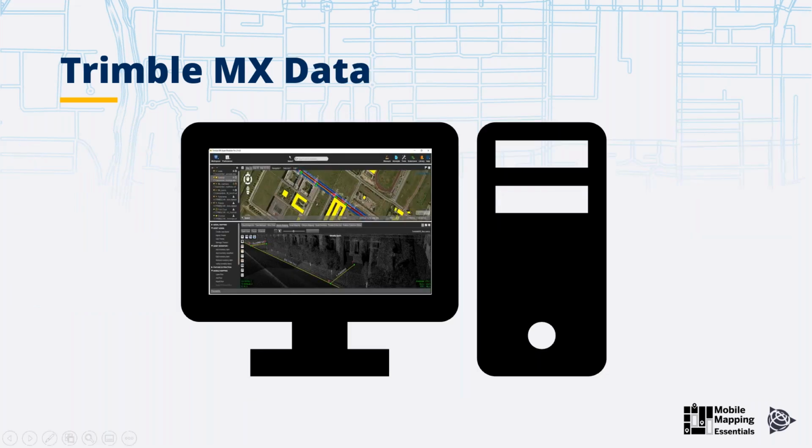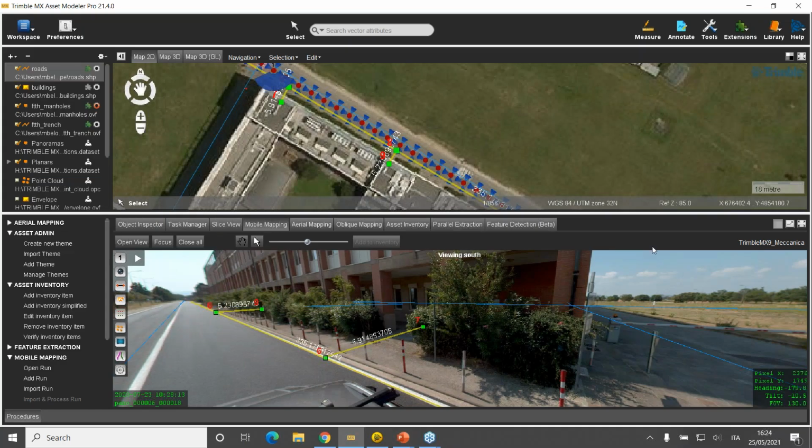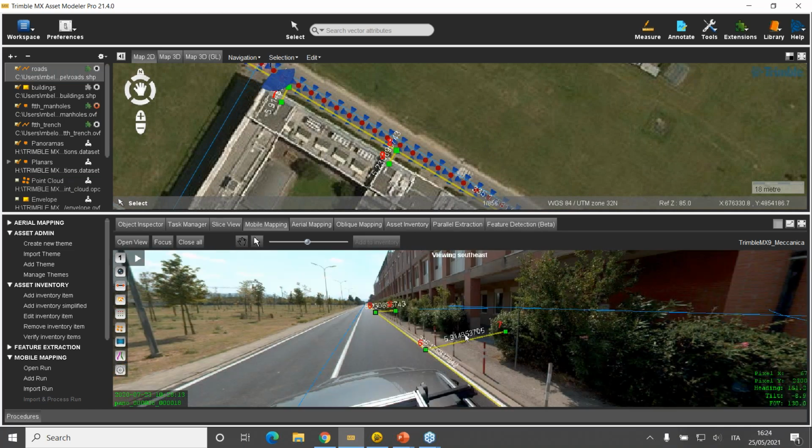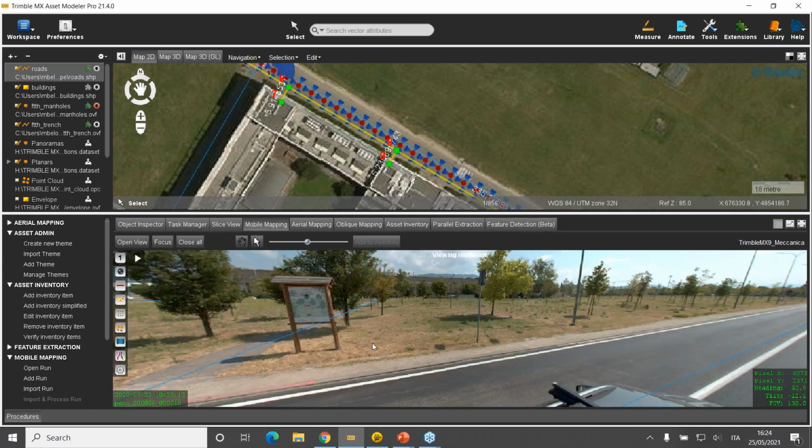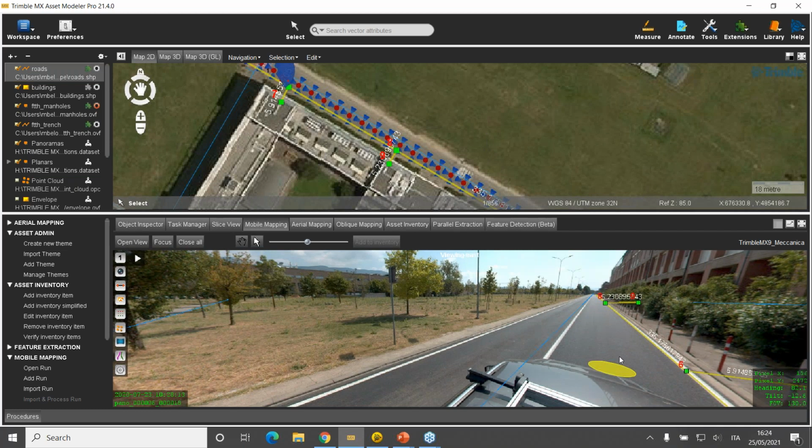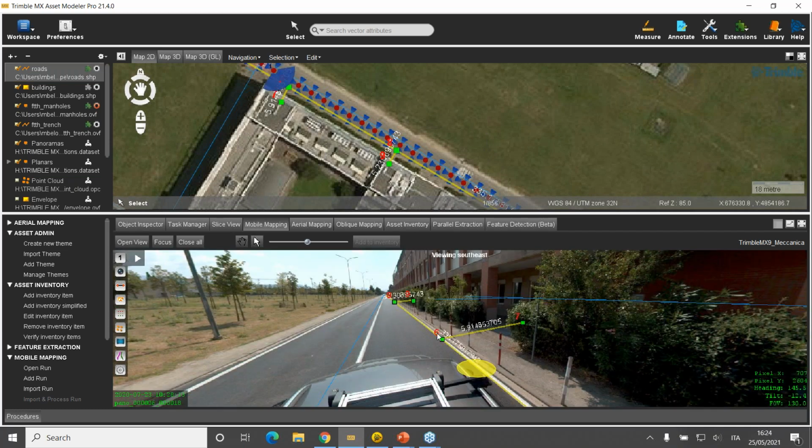And I just want to quickly show you how the data set could look inside Trimble MX. This is Trimble MX, the asset modeler software. Inside here, I have just loaded an MX9 dataset. Here you can see we have the spherical imagery of this road. Let's assume we need to open a trench on the right-hand side of the road.